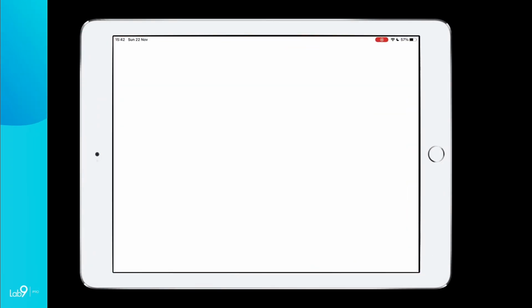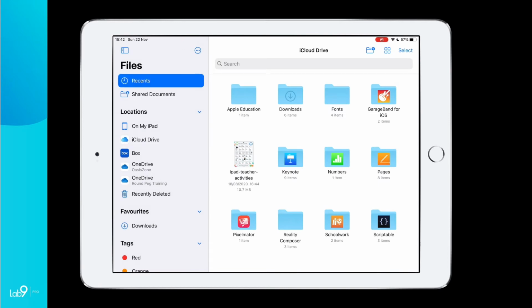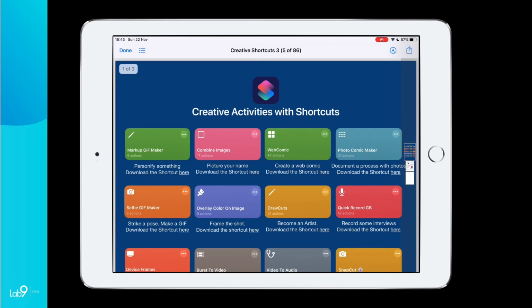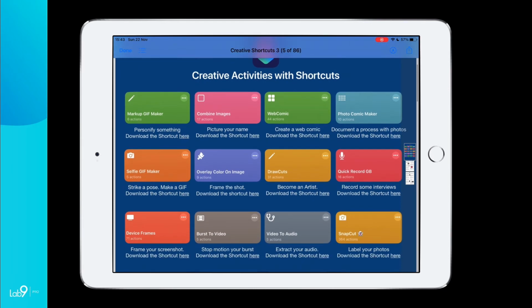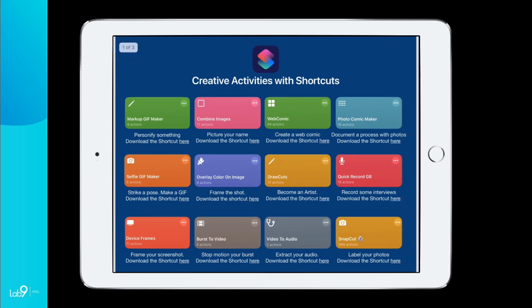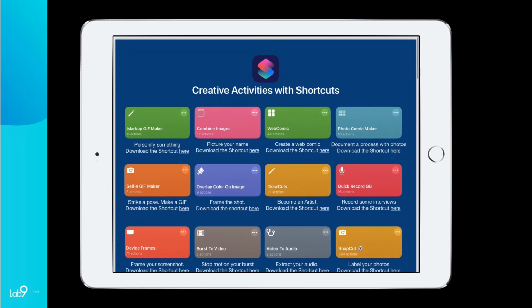So in my Files app, I have that Creative Activities with Shortcuts file. There we have it here, and you can see there's a number of shortcuts plus activities that could be recommended to go along with it. One of my favourite ones is the second in the list, called Combine Images.